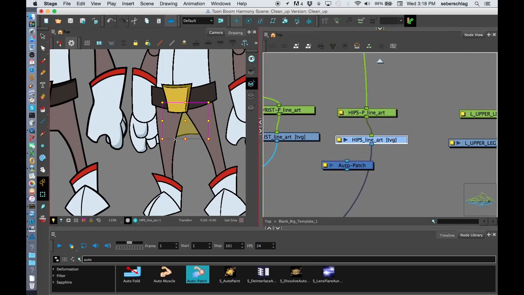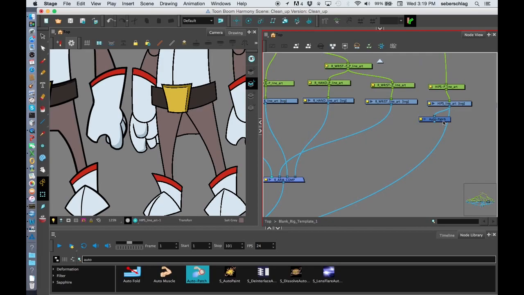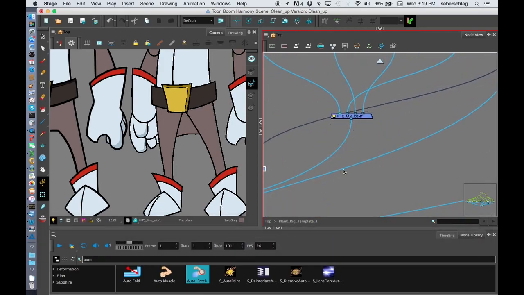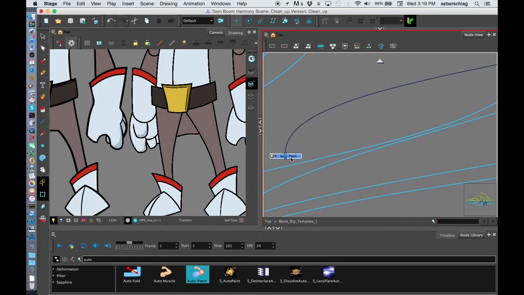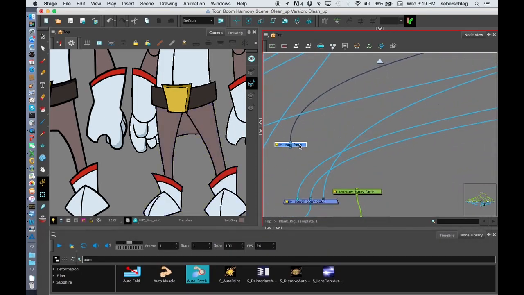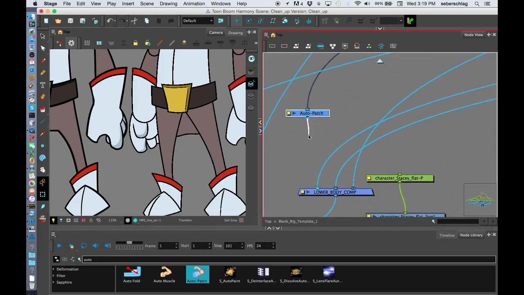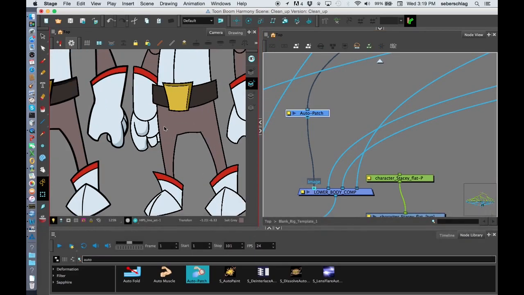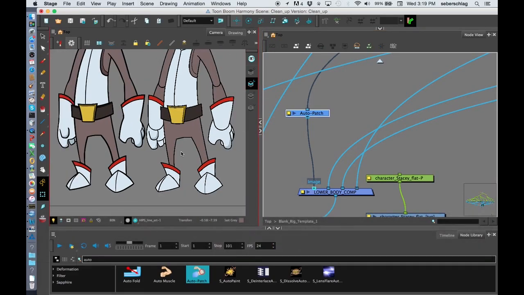Now the line art always sits below everything. And when I say it sits below, you can see that this is actually layered below these two legs. And the patch, we want it to sit in front. So I'm going to add the auto patch here. I'm going to follow this down to see which comp it goes to. And I know it goes to the lower body comp. I'm going to take the auto patch and put it at the very top of the lower body comp, and you're going to see it now gives me this kind of finished look.